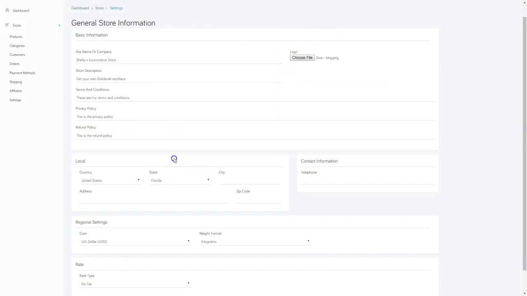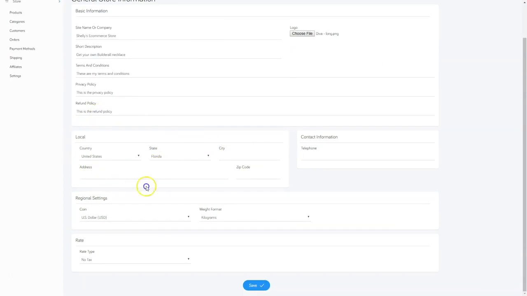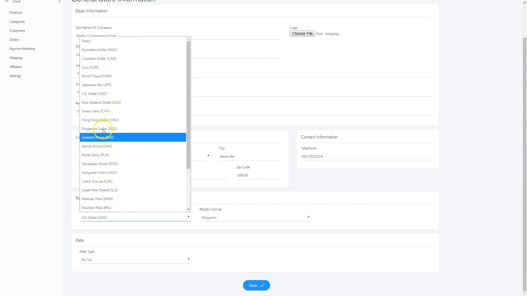Once you've uploaded your image, then you can put your local information, including your country, state, and city, your physical address, and your zip code. After you've gotten your local information in there, you need to put your contact information, including your phone number. The next area is the regional settings, and on the coin, that means the currency type you're going to use. So you want to click that and choose the currency type.